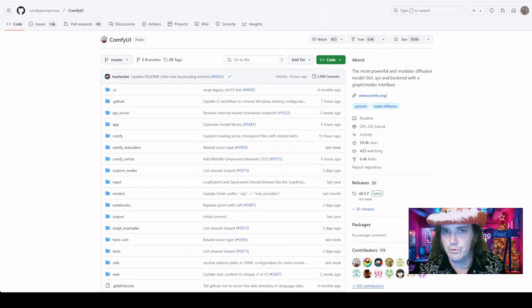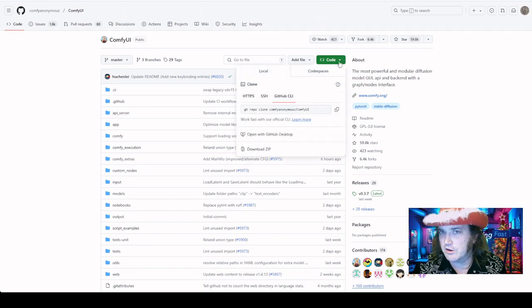Let me make sure you can see this. And we click on code. Yeah, that does show you. So click over here on HTTPS and just copy that. Click that button. It's going to copy it. Okay. So we're going to end up using git clone to do this.